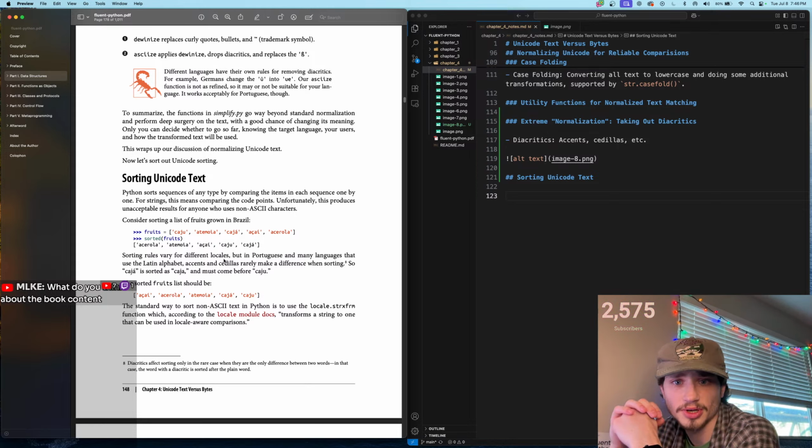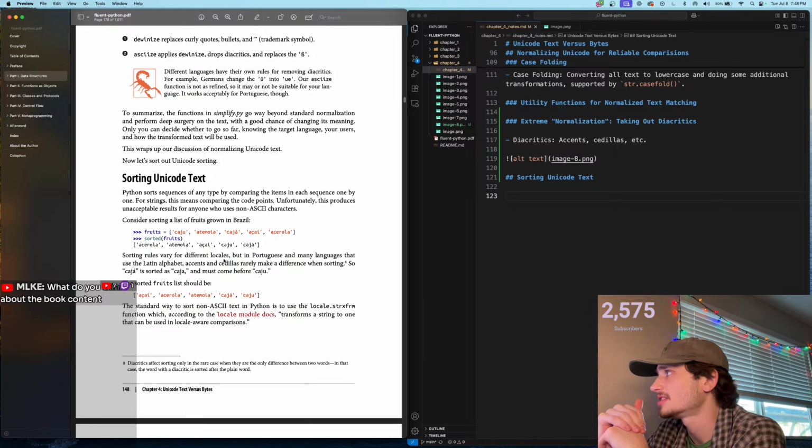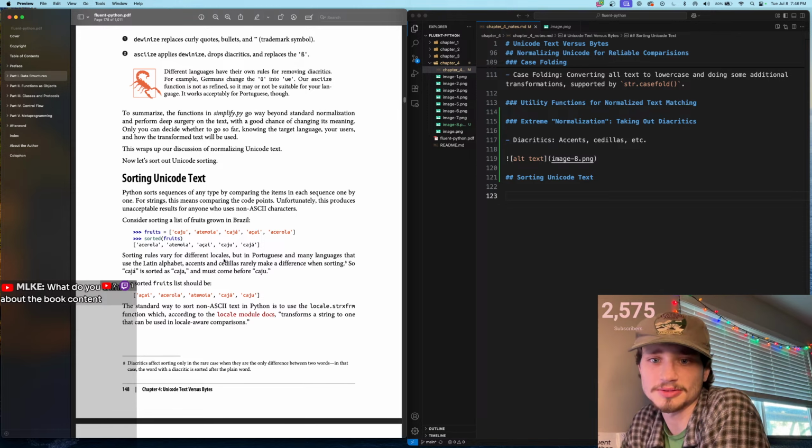What do you think about the book content? Well, so far this chapter sucks. It's all about Unicode, and I mean it's interesting stuff, but it's not really super prevalent to stuff I'm doing right now. So it's kind of just toughing through it here.